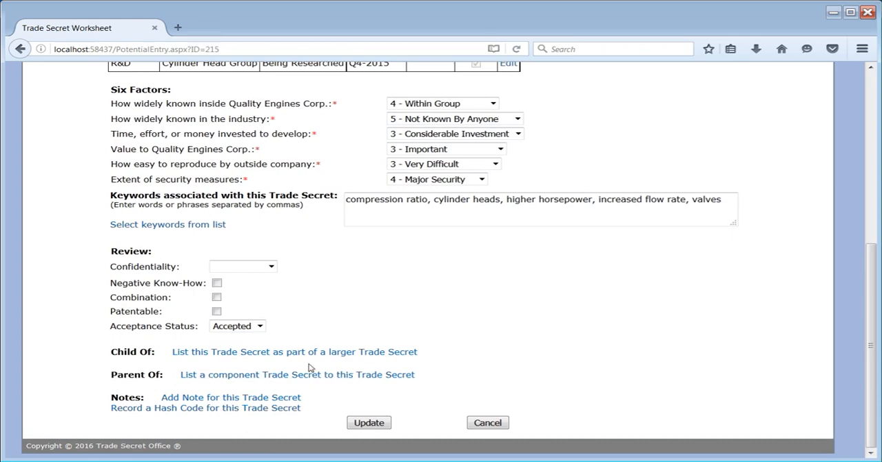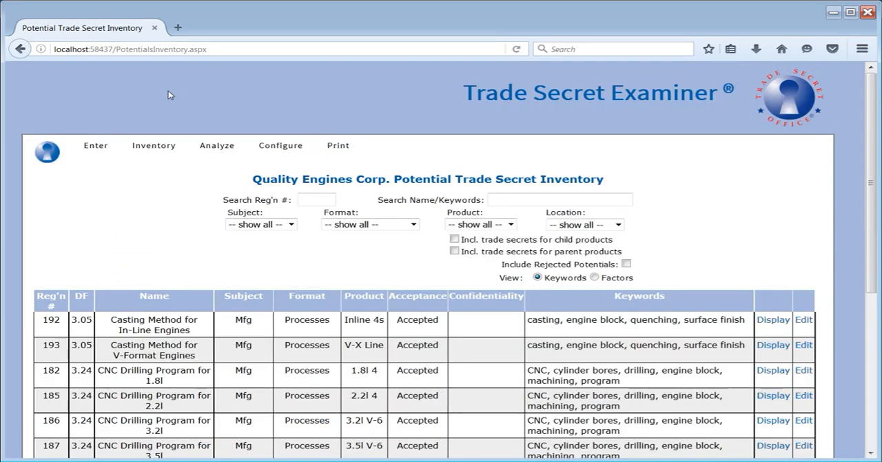I can do some other things here. I can link it to other trade secrets. Again, I can record the hash code. I can change these values as well before I update it. So this is now the IP group vetting this entry that came in from somewhere else in the company. But I'm going to go ahead and update it.